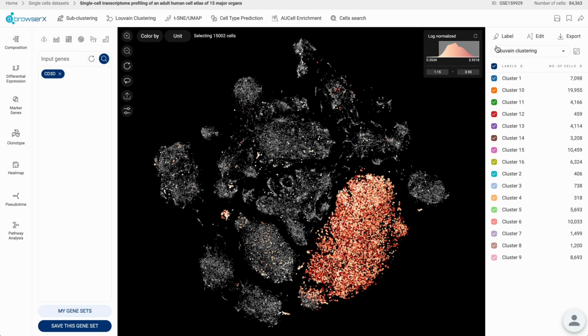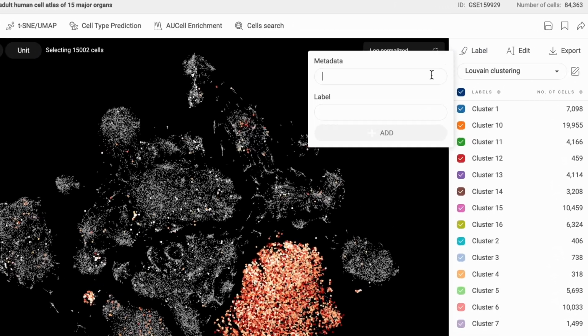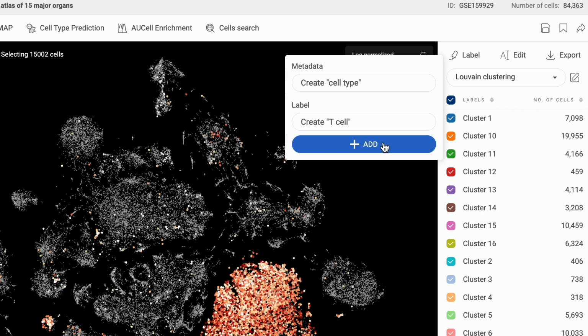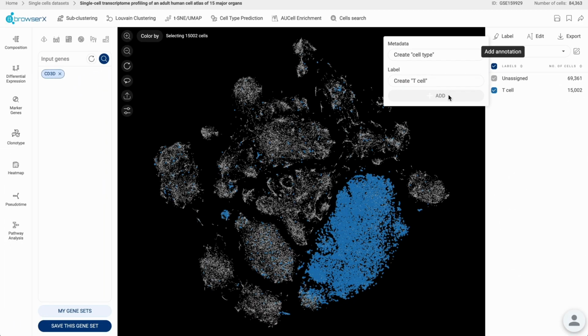Then, click the Label button. In the first input, fill in the field name to store the label. Select the Create option to create a new field. You can also append the cells to an existing field, which matches your input. In the second input, enter the name of the cell group. Similarly, you can create a new group name or append to an existing one.